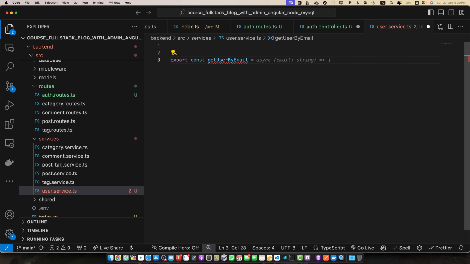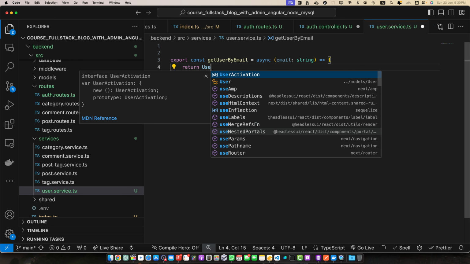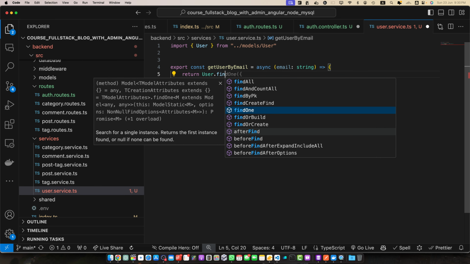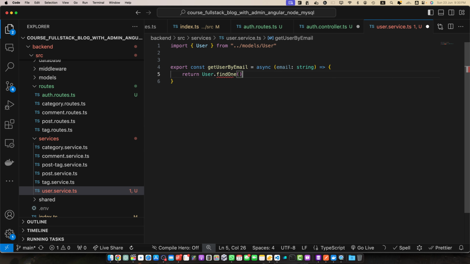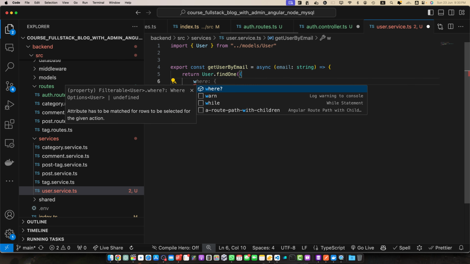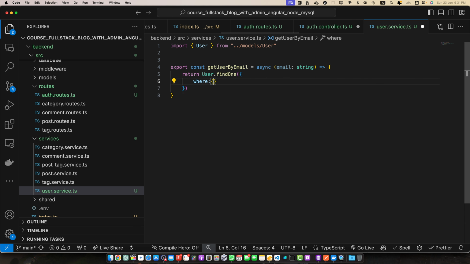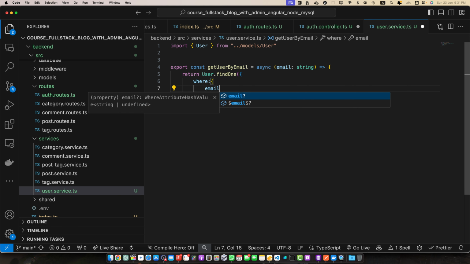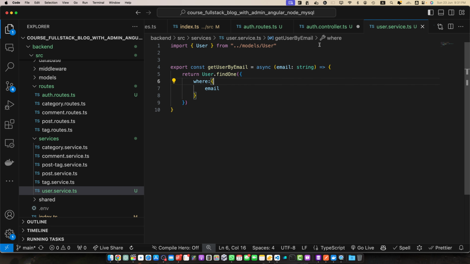and now export constant getUserByEmail. And now we will be expecting an email from this function of type string. And now I will return the response of the user model's findOne function. And in the findOne function, we will be passing an object, and within that object, we will pass the where property that will contain all of the conditions. For now, we need only one condition, that email should be equal to the email. That's it. Now this function will give us the user model based on this condition.